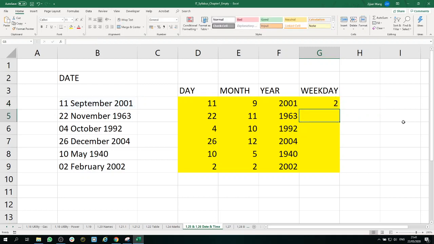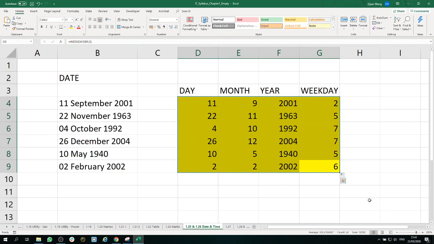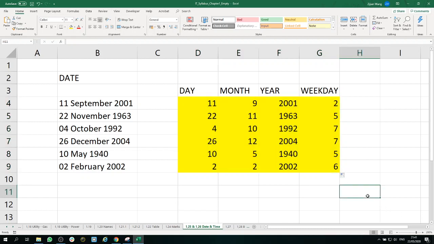Oh, we receive a number 2, so that means Tuesday, since Monday is 1, now 2 is Tuesday. And if we drag it downwards, we can easily interpret this is a Friday, that's a Sunday, Friday, and Saturday. So I guess this example is sufficient for you to know the day, month, year, and weekday function, and this is exactly the result you're gonna see in 1.26.